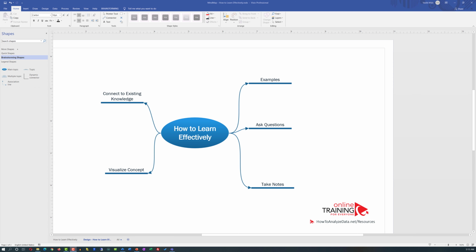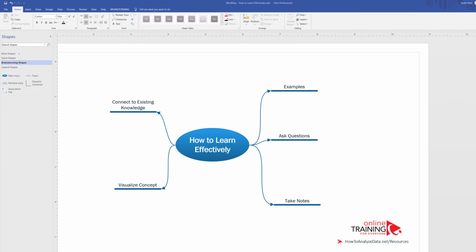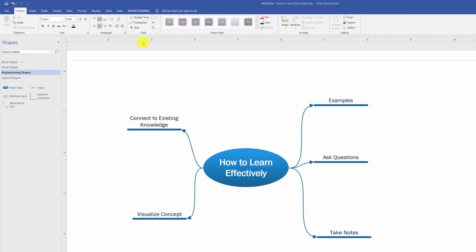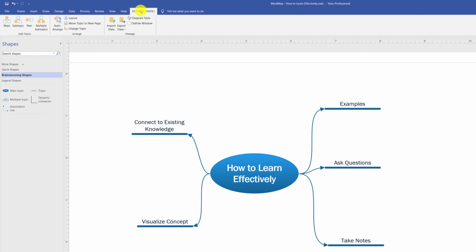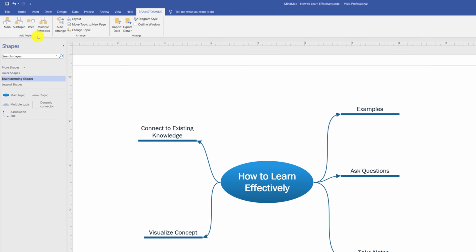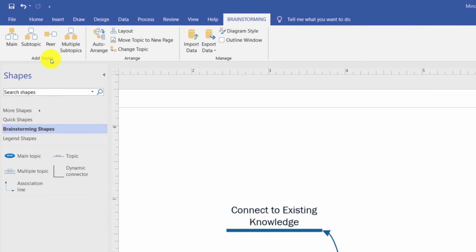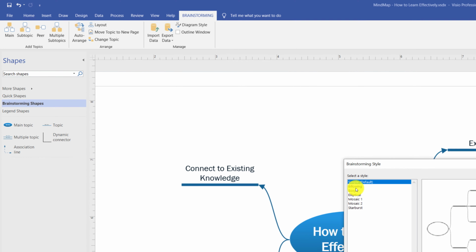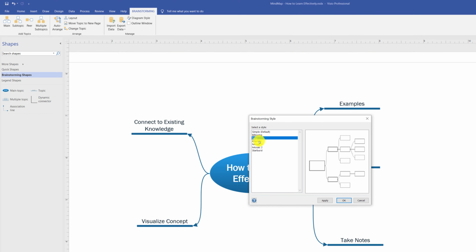There are a couple of cool options available to change the design of the diagram without changing the functionality. Because we're using the Brainstorming Template, Microsoft Visio added a Brainstorming tab, and there are multiple options in this tab. In addition to adding topics or rearranging items on the screen automatically, you have an option of changing the diagram style. When you click on the diagram style button, you can switch between different styles that are available.